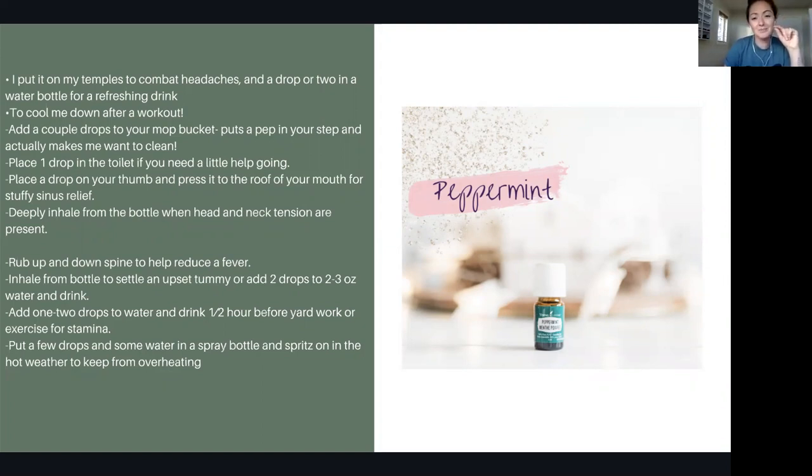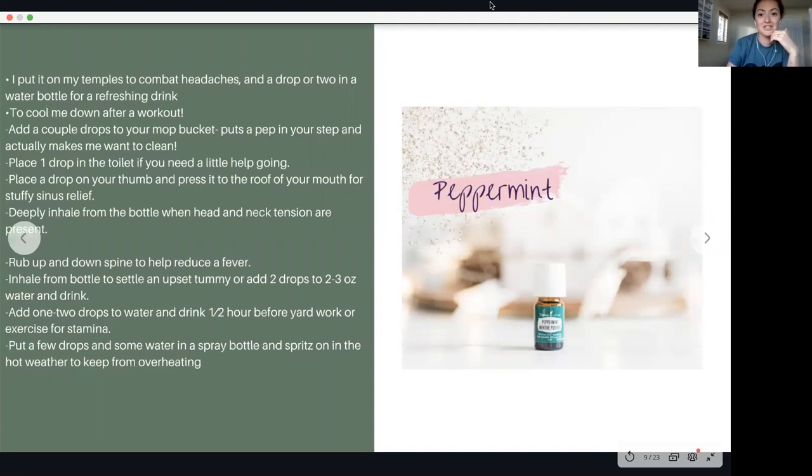Putting a little drop of peppermint not only coats the top of the toilet water with oil so that if anything goes below, the aromas get trapped underneath. So it makes it a more pleasant experience for whoever's going in the bathroom after you. But it also helps relax you and let you go.